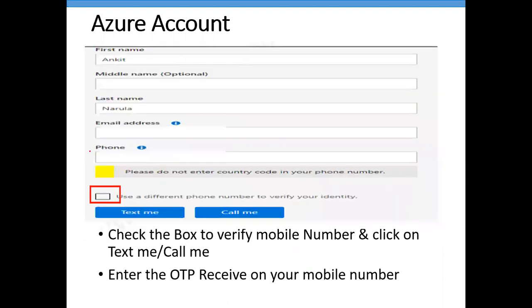And then you need to enter your phone number. And after that, you need to verify your phone number. It can be verified in two ways. One is text me, the other one is call me. So whatever you feel comfortable, you can go for that and verify your mobile number. You receive the OTP, and that OTP you need to enter. After that, when you click, you will get an option to enter the OTP.